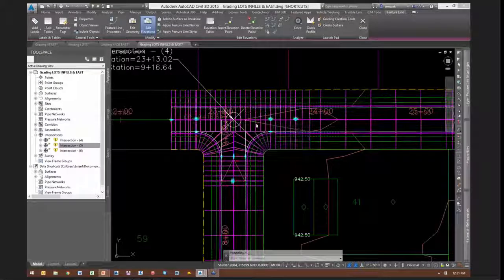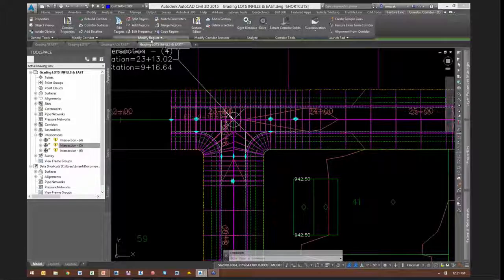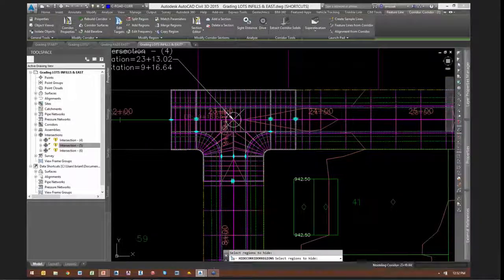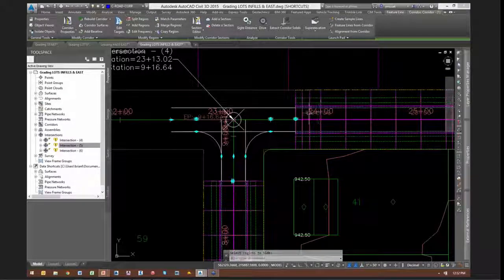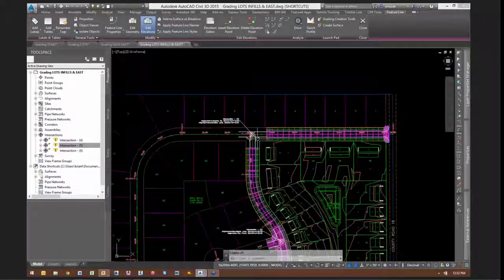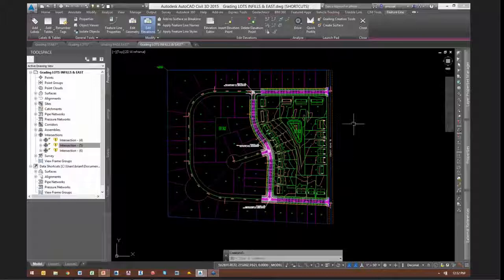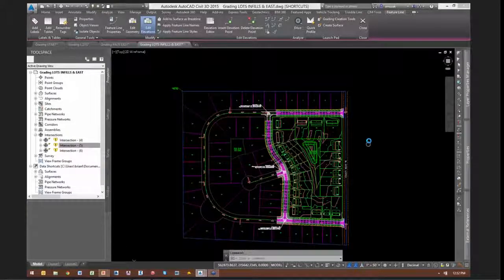One of the greatest things that helps with performance is turning off corridor regions, for example. Hiding regions you're not using. A great tool. So none of that stuff builds, none of that stuff is processing in the drawing. Great way to handle performance.